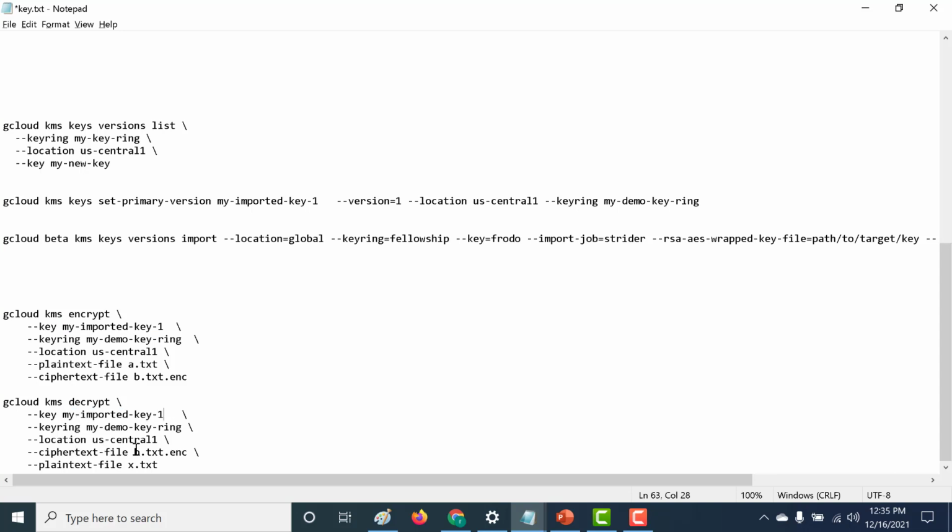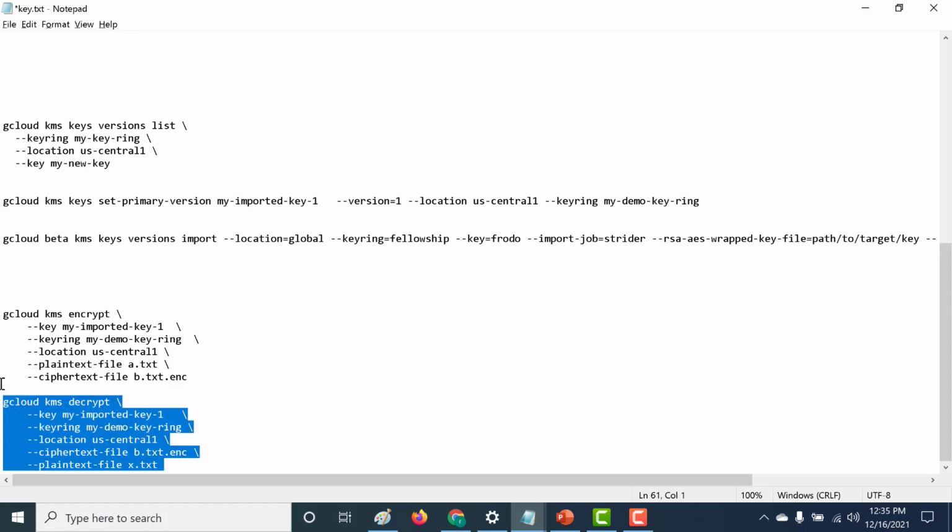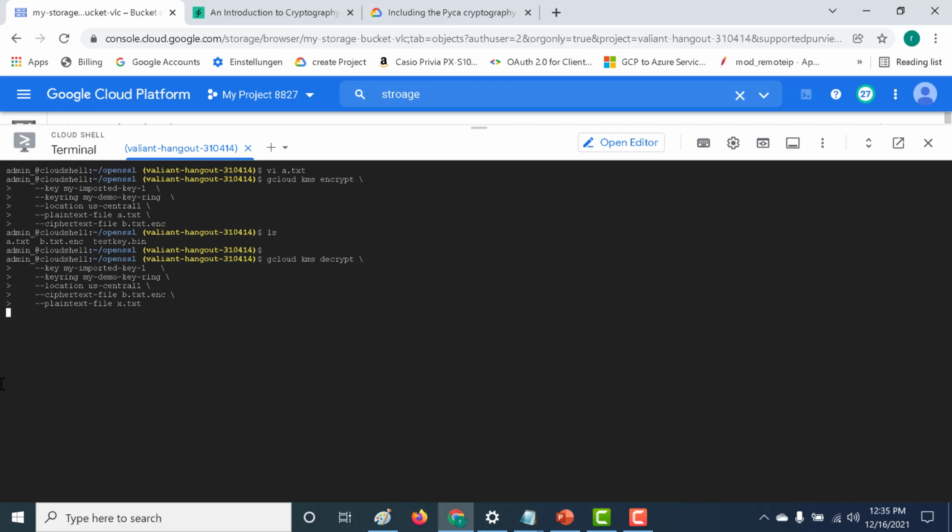So the ciphertext is basically this particular ciphertext that we've just created. And the plain text file that will contain the decrypted file, we've just named this as x.txt. So once we run this command, a file called x.txt will be generated, which will again contain hello world. Let's copy this and let's run this. Let's do an ls. So you can see that an x.txt has been created. Let's do a cat on that. And you can see that it returns a hello world.